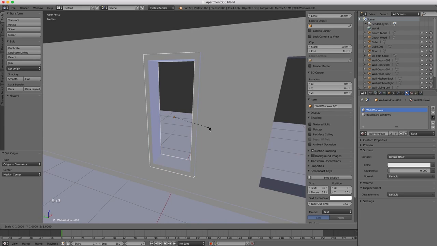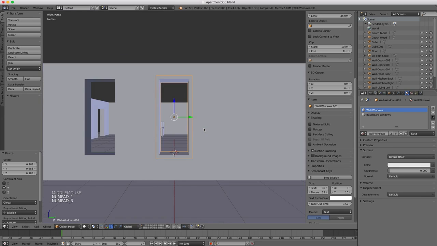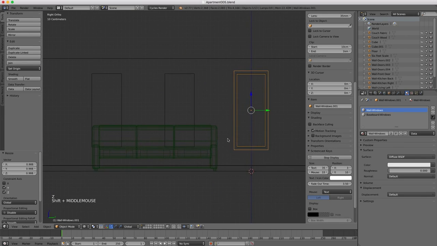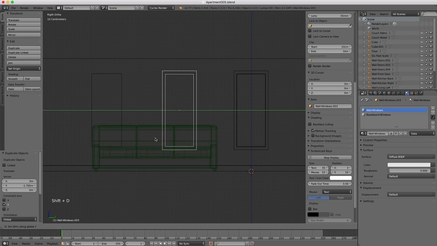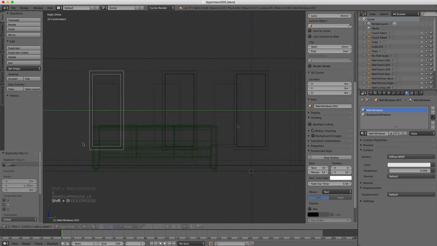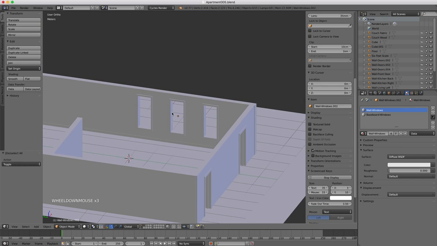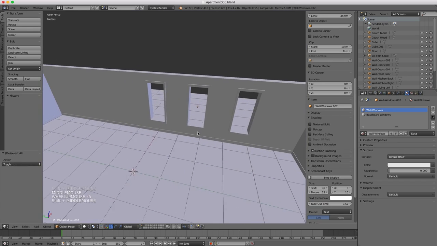I'll hit S, Shift X, and then press the Shift key to scale in just a little tiny bit. Now I can come over here and hit the 3 key, the 5 key, the Z key, and now I'll just press Shift D and Y and move this over. Shift D, Y, and move this over. All right, I'll hit the Z key to go back to solid shading, 5 key to go back to perspective, and there we've got the basics of our windows.